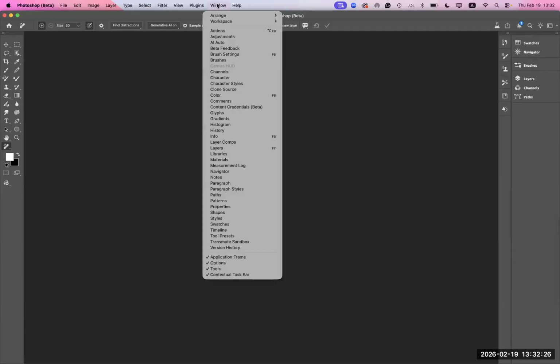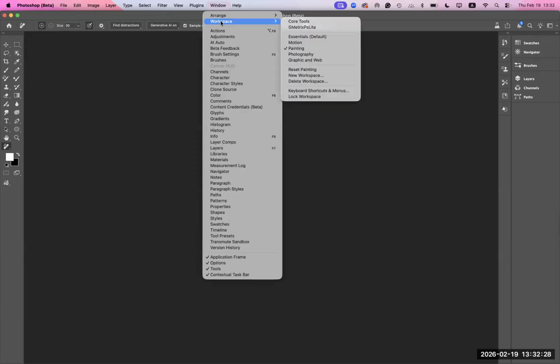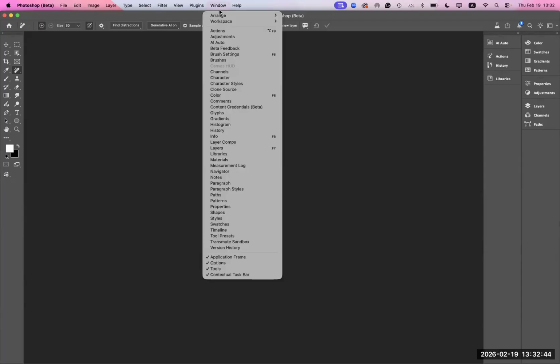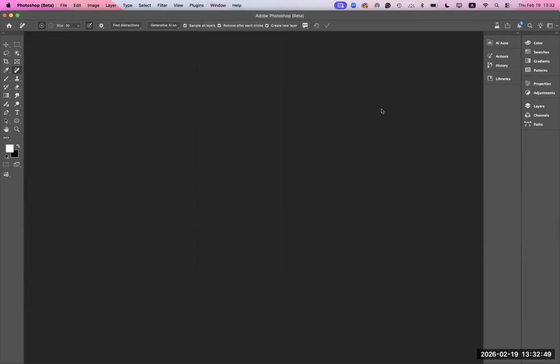For today, we are going to go to Workspace and we're going to go to Essential Default. And this is the essential default like I had before. If I want to add brushes into it, I am going to go to Window and add the brushes. So all the other panels are over there. And of course, you can save your own workspace.